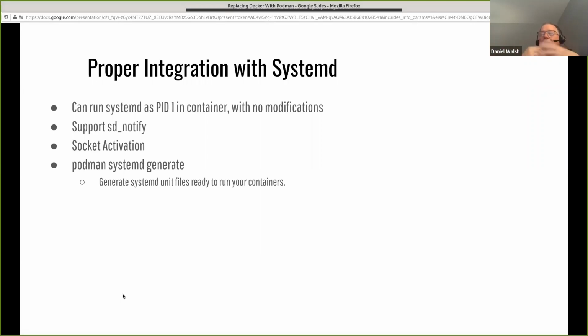Well, the problem is everybody that writes these services writes them differently. And so our constant bug report is, how do I do this inside of systemd? How do I get the unit file properly set up? So what we wanted to do is build a tool inside of Podman that would basically put the quote best practices into running containers. So we have Podman systemd generate.